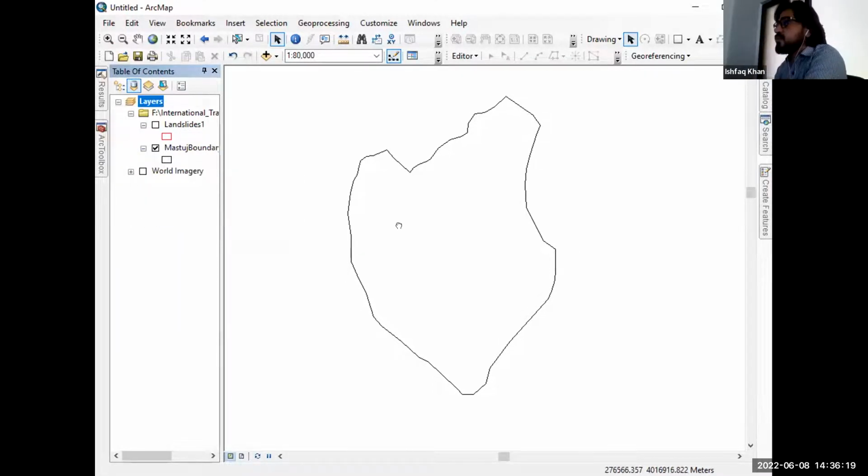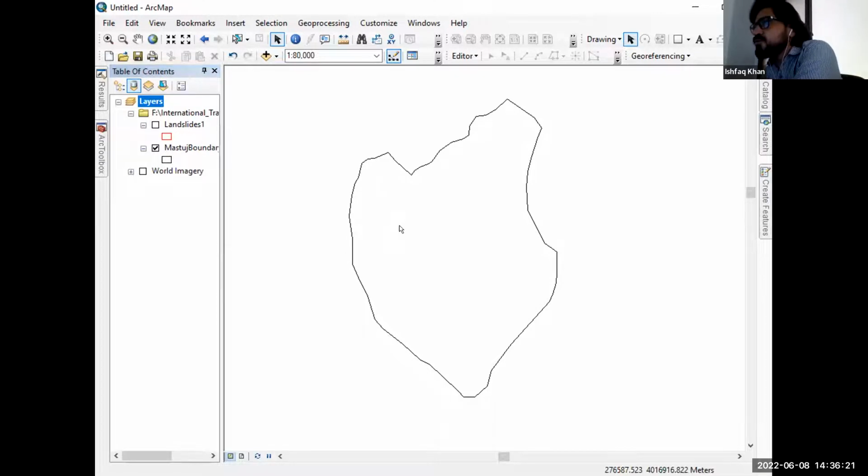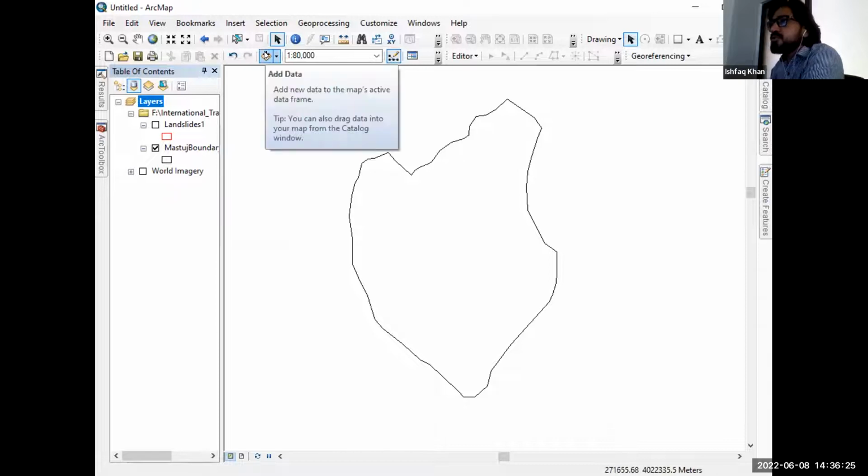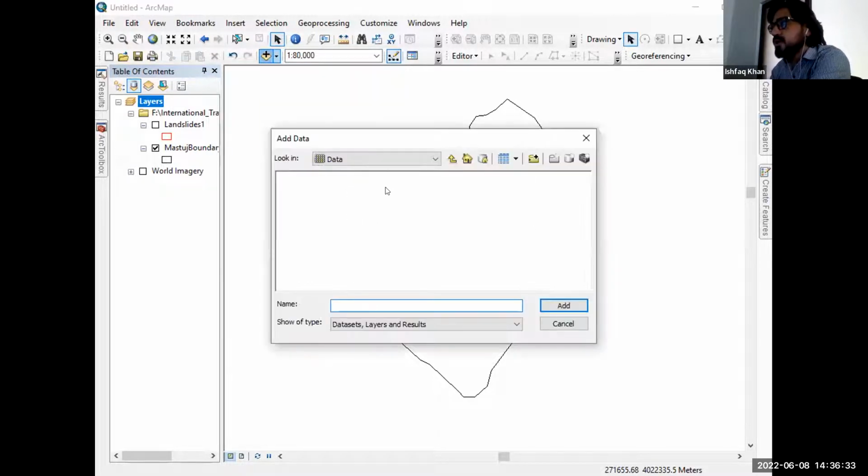Okay, let's suppose the second step is to add a digital elevation model. You can download a digital elevation model from the USGS website. I'm not sure whether you know about this or not, but we have different websites from where we can download digital elevation models.